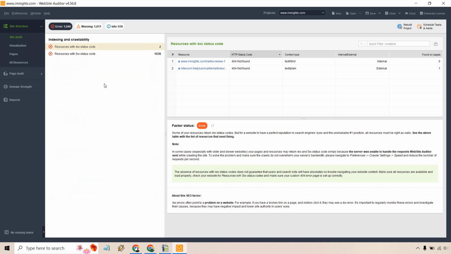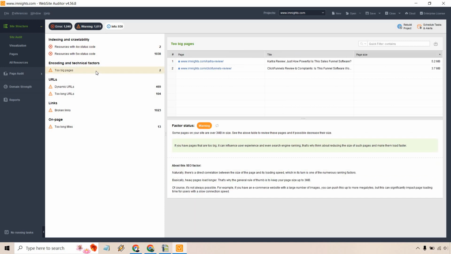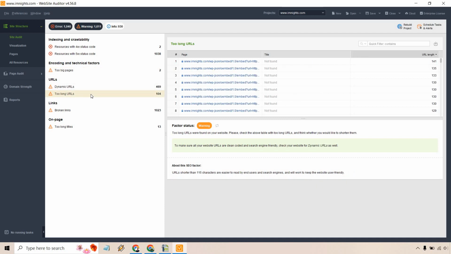You can click on error just to see those one at a time. There's going to be the warning sections with too big pages. And I agree, these sometimes take a little bit longer to load up. I think they are very long in terms of not only a lot of pictures, but a lot of text, which is something that I can agree with. But if you have a specific URL or an article that's ranking well, I probably wouldn't mess around with it too much, but loading speed can be something. We have dynamic URLs and too long of URLs. Once again, this is more a WP thing.